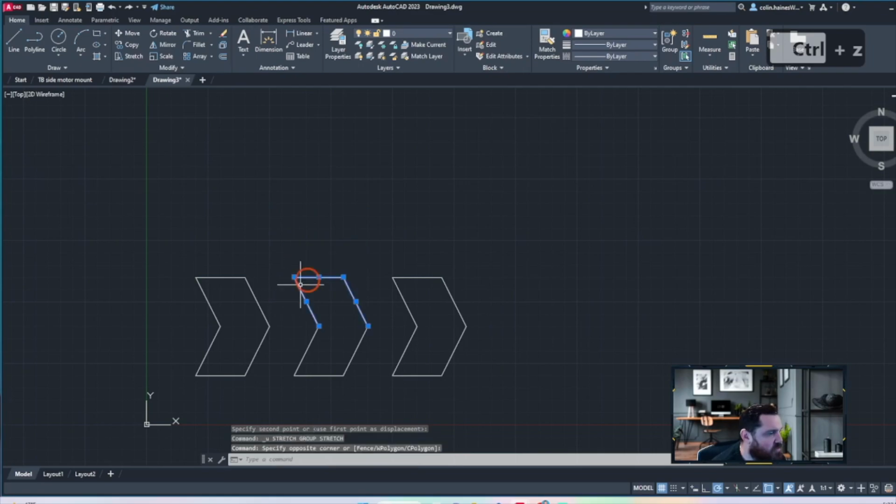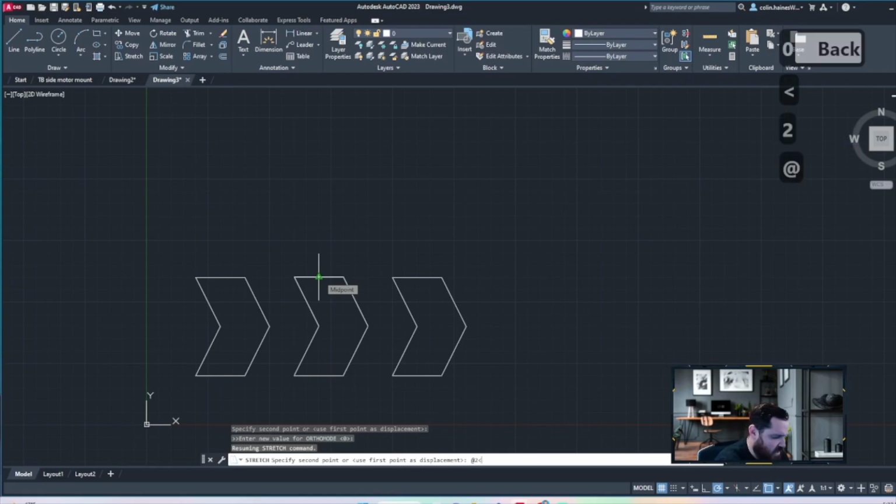But we can also, hold on, let me get my stretch back up. We can also move it in a controlled manner using keyboard and mouse. So let's just move that straight up at 2 angle 90.